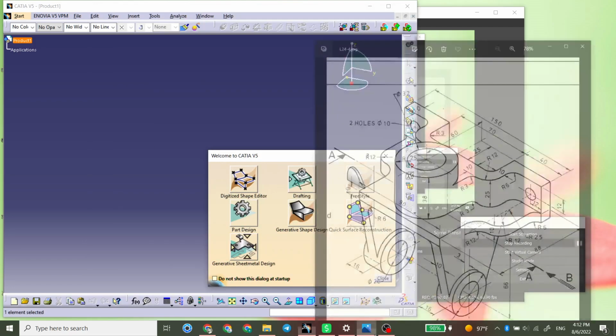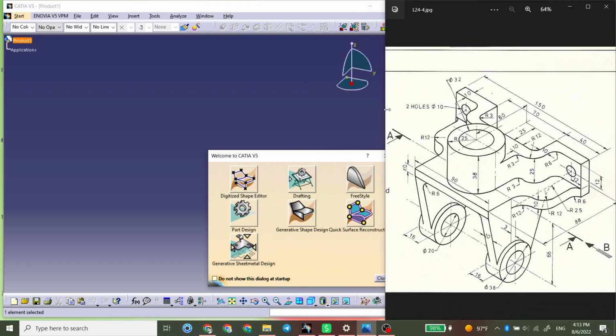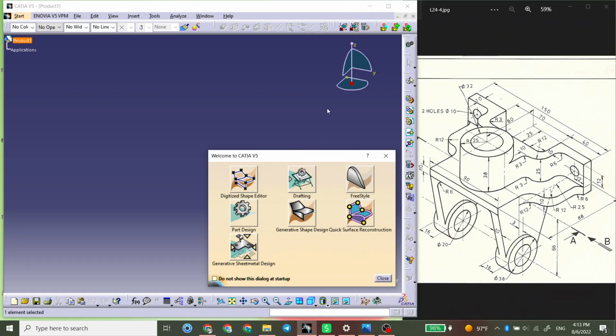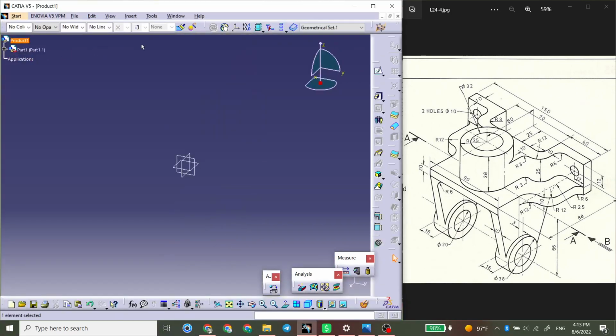Hi, I'm Arash, and in this session we're going to continue our exercises to practice more complex exercises. So we could say that we have finished with our part design. And to start with it, we're going to sketch this one as our level 3 part design.